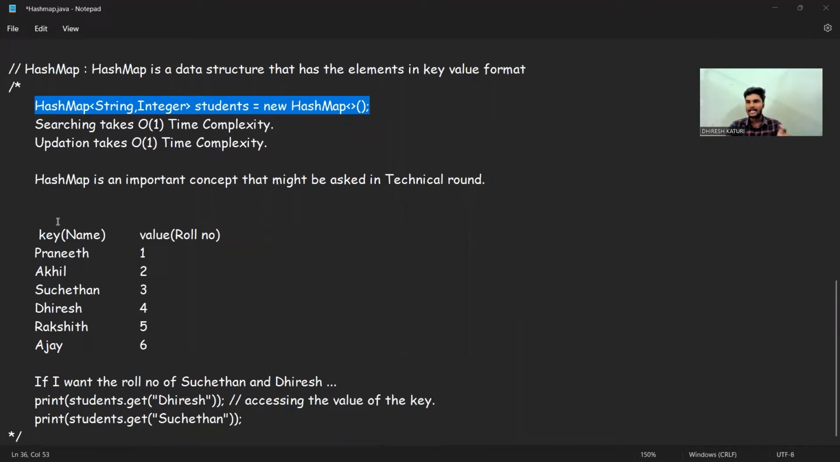Here, I am giving the key as the name and the value as the roll number of the particular student. The key has the name Praneeth and the roll number as 1. If we want to access the roll number of this student Praneeth, then we write a print statement as map name dot get of the key, and then we will get the roll number of the student.